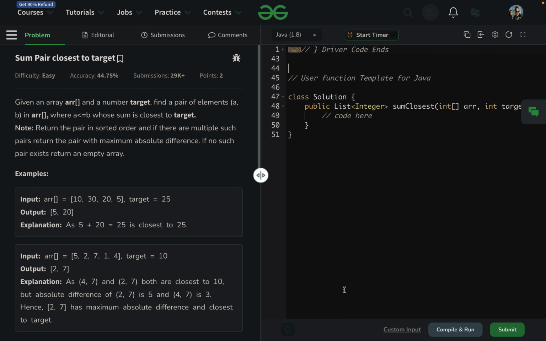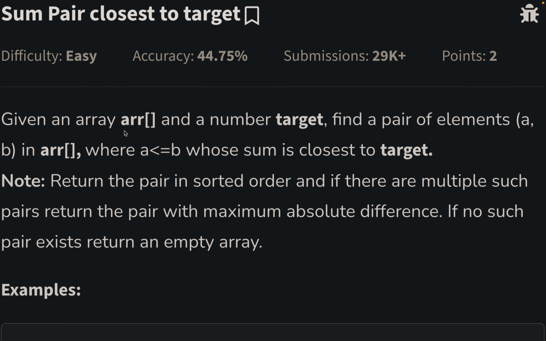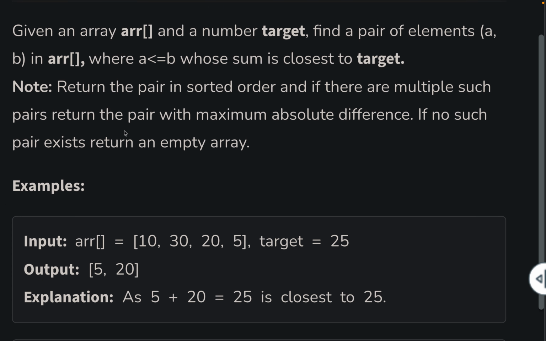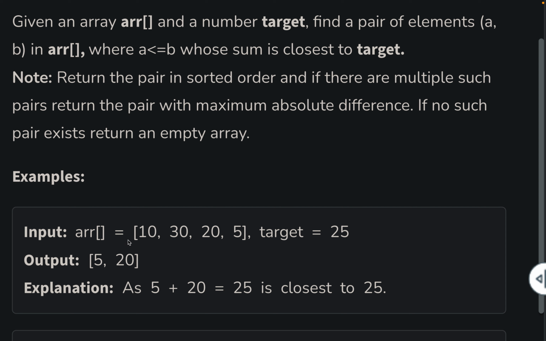So hello everyone, and today we'll be seeing one of the problems from Geeks for Geeks, which says sum pair closest to target. What this problem says is that we are given an array, and for that array we are also provided with a target. We need to find two numbers a and b in such a way that these two numbers when added are closest to this target. So if I have these two numbers 10 and 20, the sum is 30, which is pretty close, off by 5.